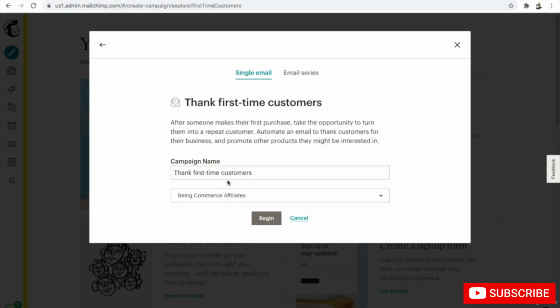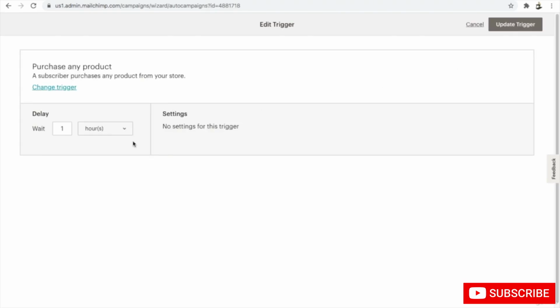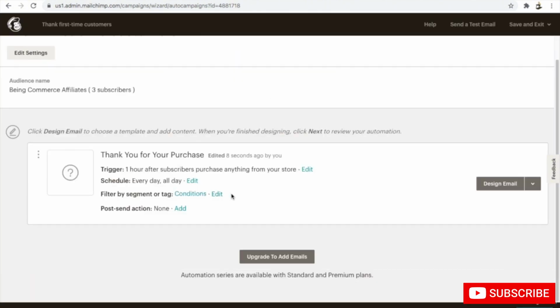Choose the list which you have created and then click on begin. Now friends, this is giving you an overview. That means whenever someone purchases from our website for the first time, one thank you email will be sent to them after 1 hour. You can even edit this. For example, you can set it by day, week, or immediately, but make it 1 hour only. Schedule for every day, okay?